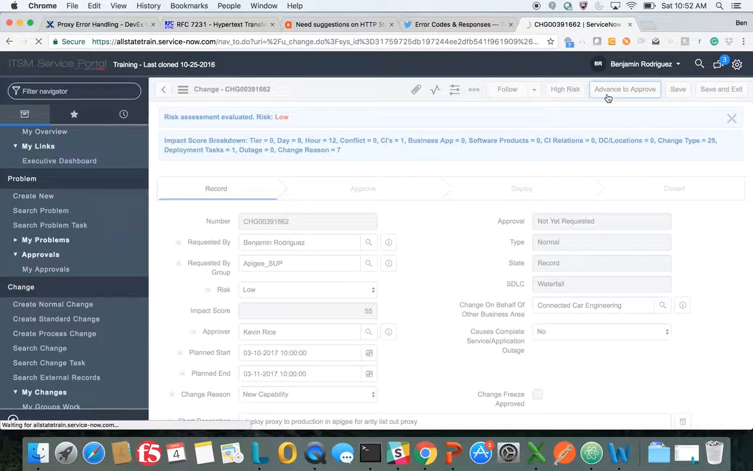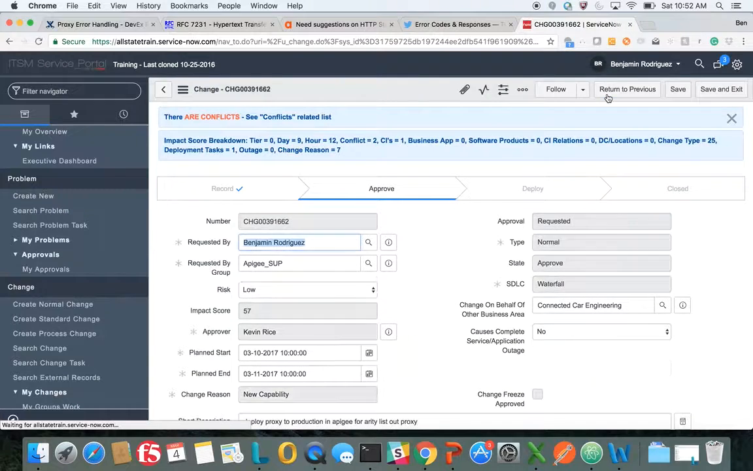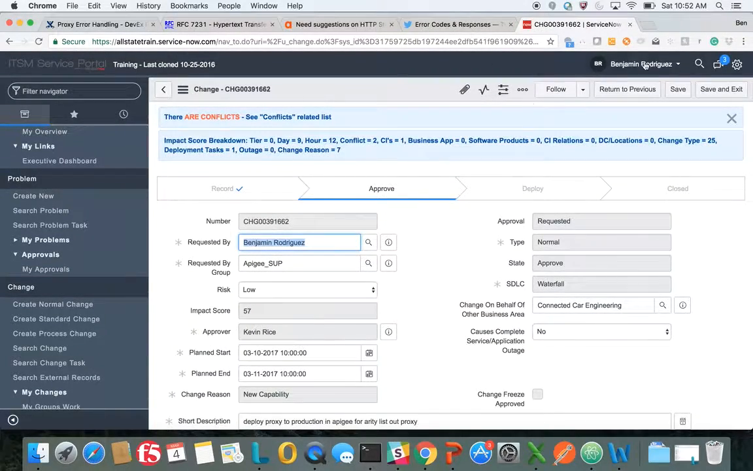When you click advance to approve, it'll send a communication over to Kevin, and he will validate whether or not this change is successful. Assuming that there are no problems with it, then we will approve it and you will execute your change. Right now you can see that there are conflicts, but that is only because I selected Apogee Edge, and there are a couple of other changes going out there. But this is also good because you know that somebody else is deploying on Apogee Edge, so you might want to communicate with them just in case there are any conflicts.